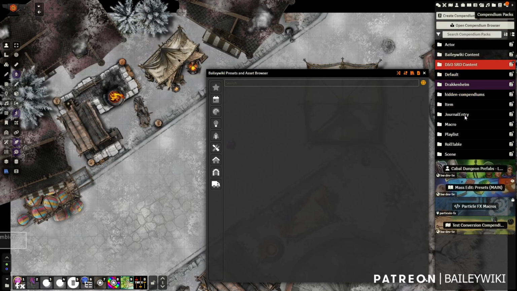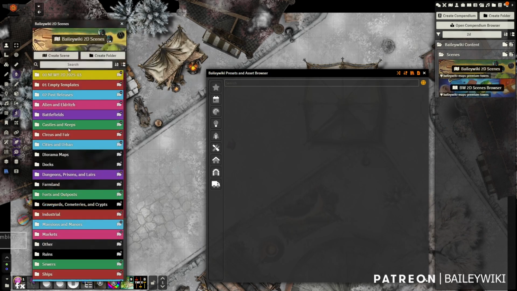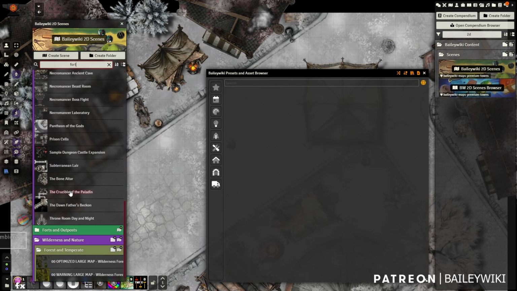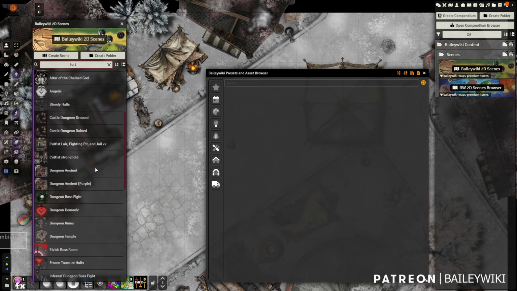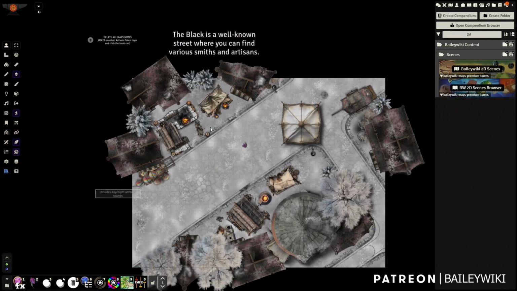Historically, you have to just look up Baileywiki's 2D scenes, and then you have to know what it might be called. Like I might look up fort, and that might bring up some scenes, but this will make it easier. It'll also make the thumbnails for the scenes a lot bigger, and it'll make it easy to browse them and see what the scene's going to look like. So between tagging and thumbnails, you guys are going to have a really fun time searching for scenes across my library. And with that, that's the big stuff with Mass Edit.